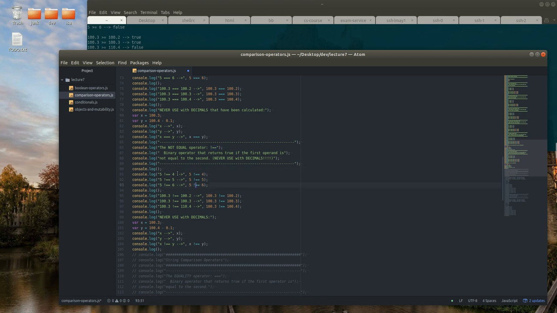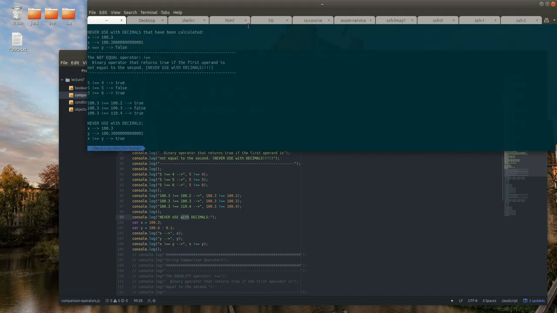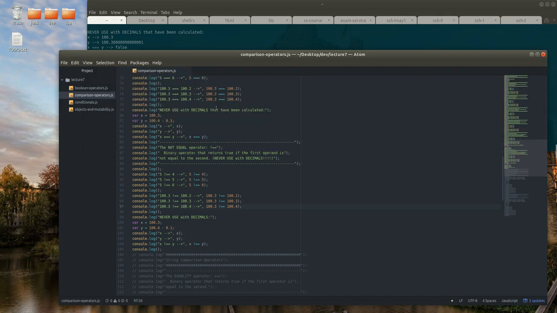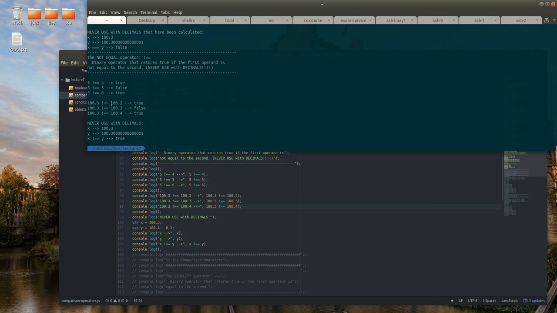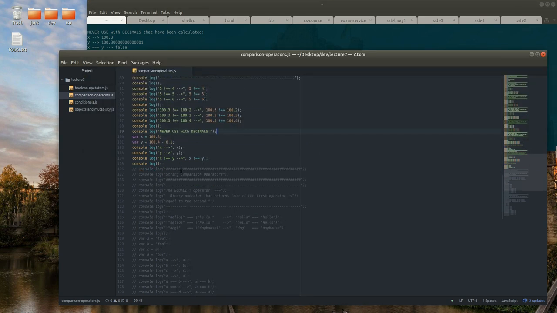And this is pretty self-explanatory. 5 does not equal 4. That should be true. 5 does not equal 5. That's false because they do equal. 5 does not equal 6. That should be true. And again, you never use these with decimals for the same reason. Pretty standard. Now let's do string comparison.